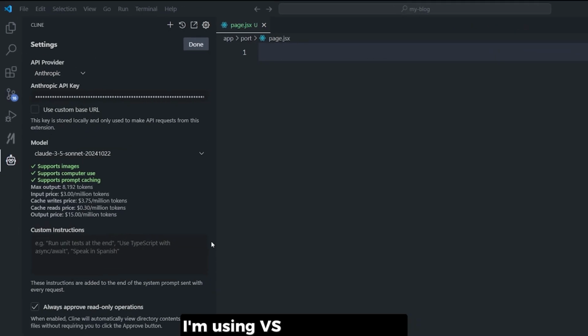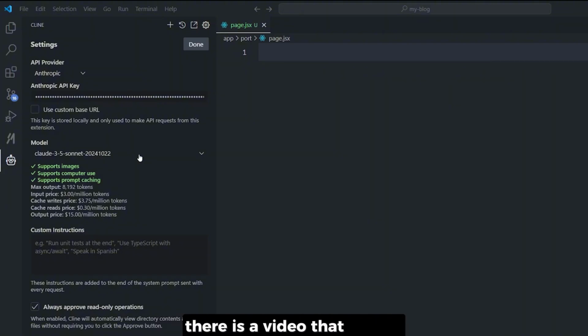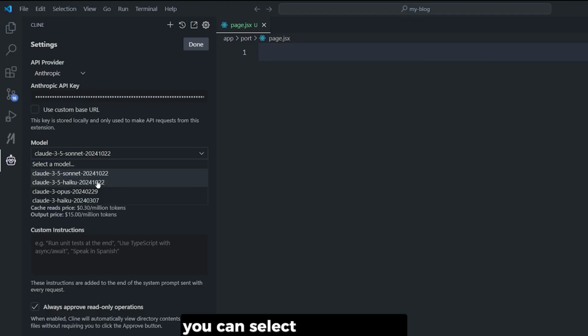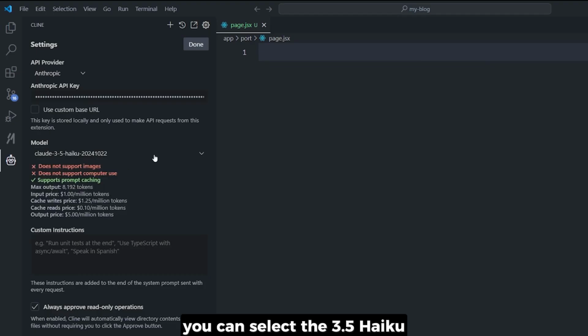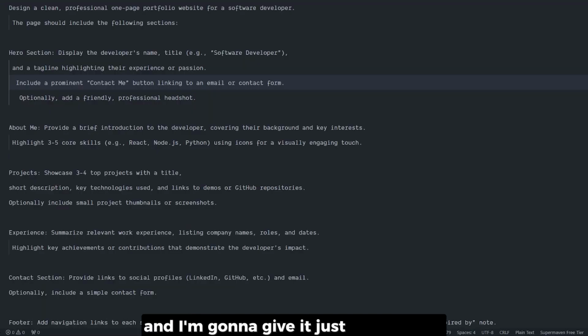I'm using Visual Studio Code and Cline. Cline is one of the best extensions right now as a coding assistant. I highly recommend it. There is a video that I made in the channel talking about how good it is. In the settings, which you have to access from this icon, you can select the 3.5 Haiku and hit done, and we are ready. And I'm gonna give it just one prompt, but it's a massive prompt.